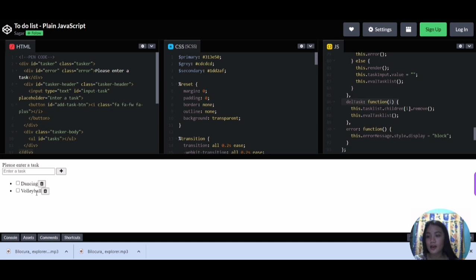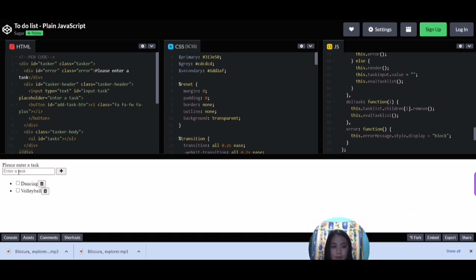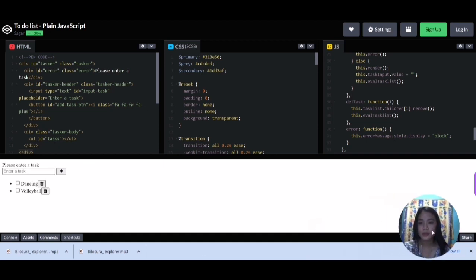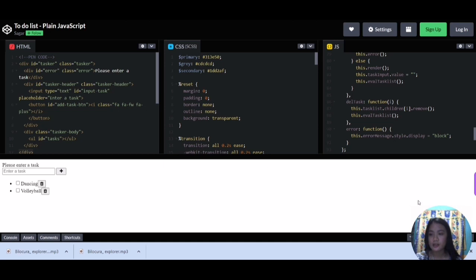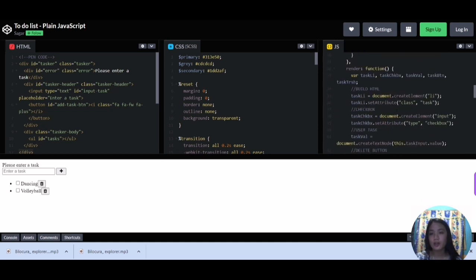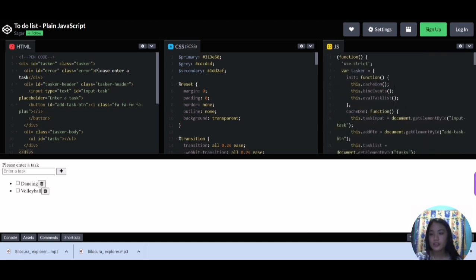Next is the error function. The function of the error is to display the error message when a task is added without any input. So we will have an error if you don't have input here in the task. If there is no input, it cannot add any task. That is the overall JavaScript code.